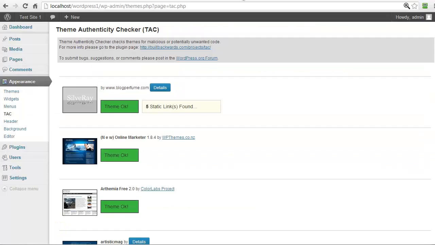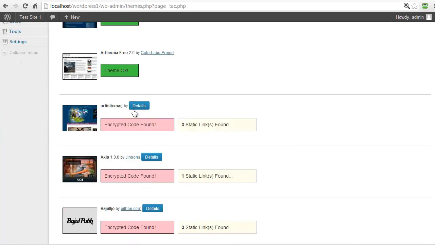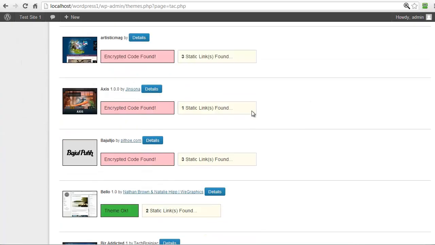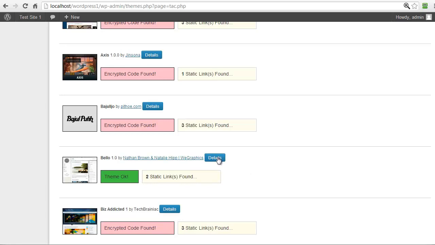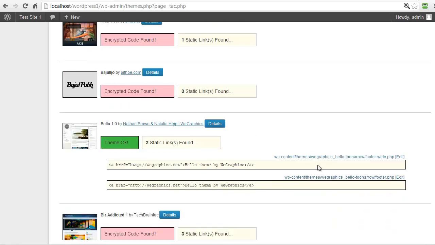Now the other thing you can do, if you want to get someone else to clean your theme, once you find what's wrong with it, let's go to one that's just got some static links. Let's click on details here. See, this one is in footer wide and in footer, so there are two extra outbound links there to probably the guy that created the theme. It's probably to his site, but we don't want them there. We can take them out.